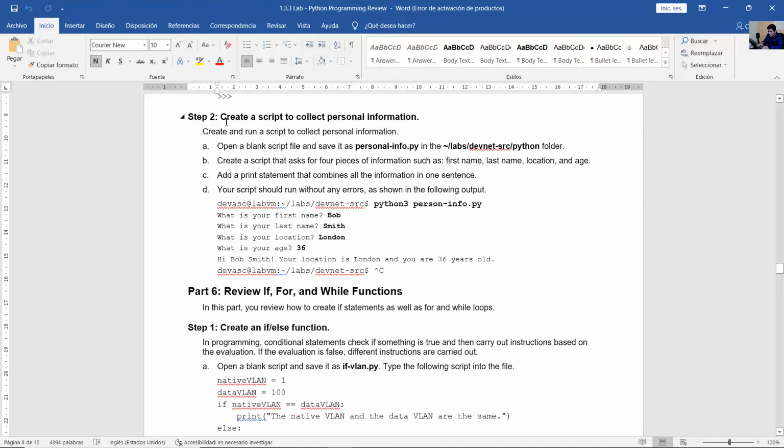Create a script to collect personal information. Create and run a script to collect personal information. Open a blank script file and save it as personal info in the lab's DevNet source Python folder. Create a script that asks for 4 pieces of information such as first name, last name, location, and age. Add a print statement that combines all the information in one sentence. Your script should run without any errors, as shown in the following output.